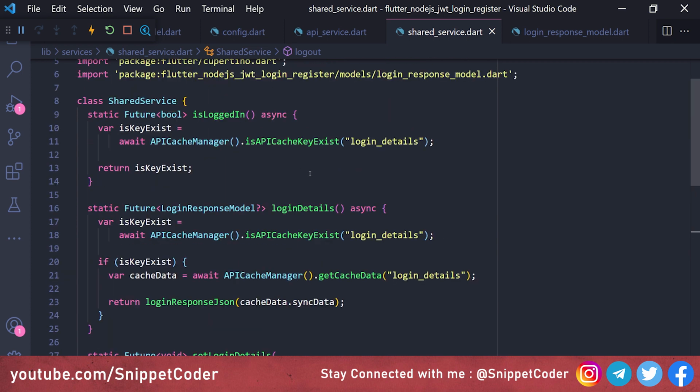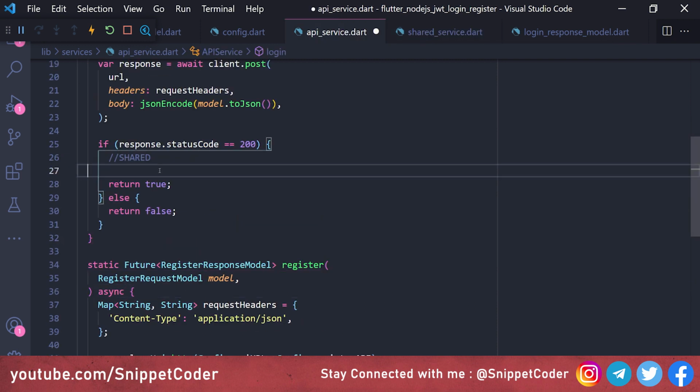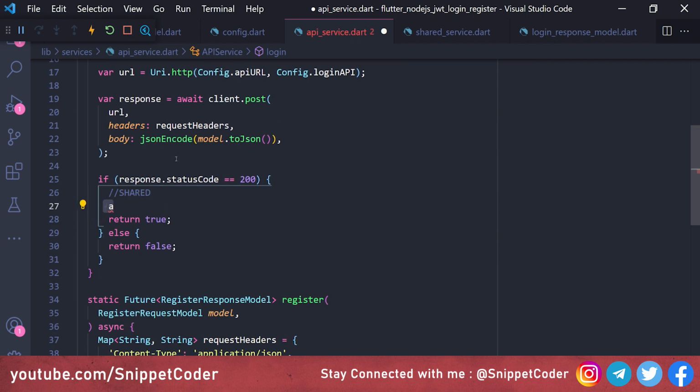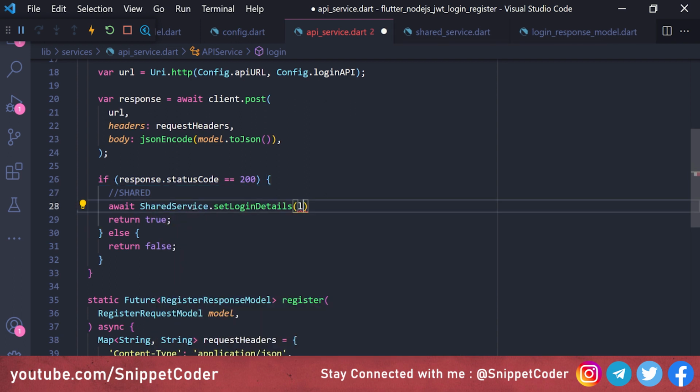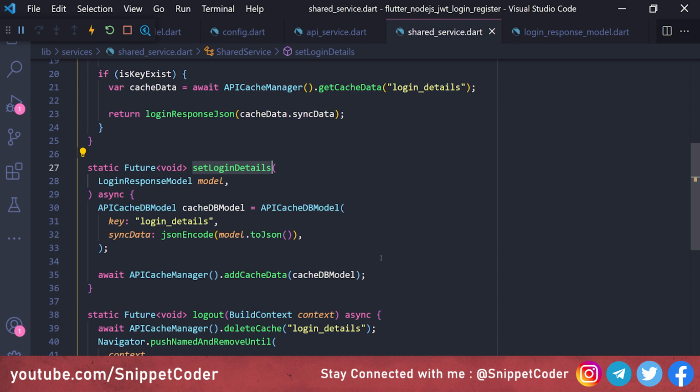So now we have to call this setLoginDetails, and we have to go to the API service. This is the function for our login, and here in the status code 200 we will put await SharedService.setLoginDetails, and here we will pass loginResponseJson, and here we will pass response.body. So what it will do, it will pass this JSON to our setLoginDetails, and from there we will save it in our database. So now let's move further to have the implementation of the API service with our UI.